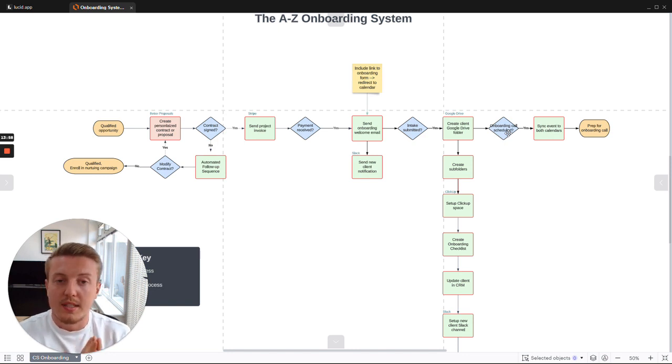But in order to obviously scale your business, you need to have systems in place that just give you clarity on how things work, so that you can really just scale with a peace of mind, knowing that your systems can handle the growth.